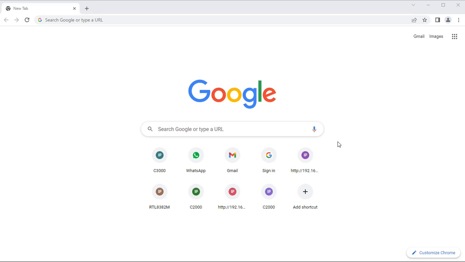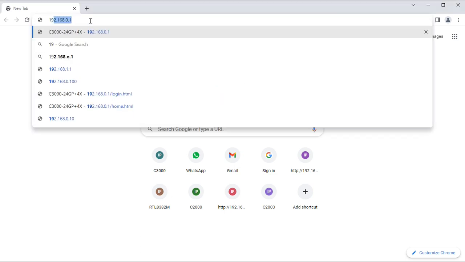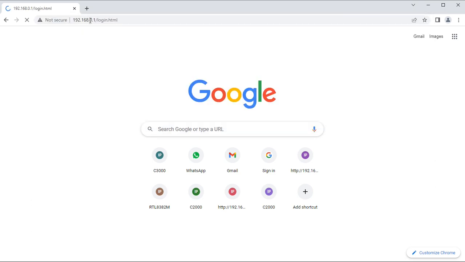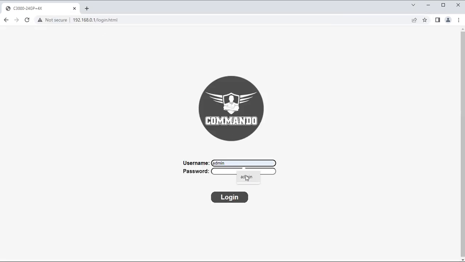We are going to see the GUI access of the Commando Soldier C3000 L3 aggregation and access series modular routing switch. Let's start. The access IP will be 192.168.0.1. Log in to the device with username admin and password commando in small case.